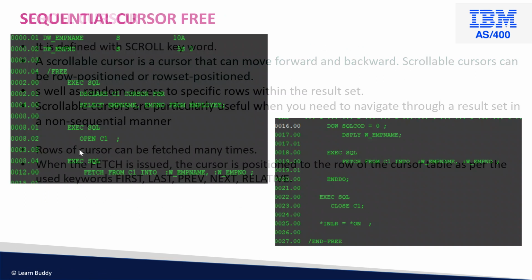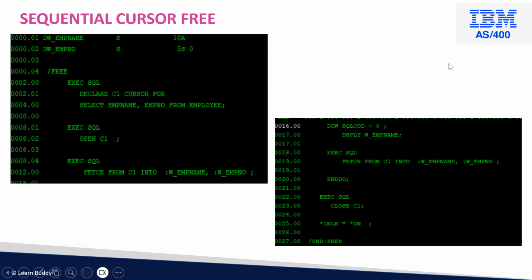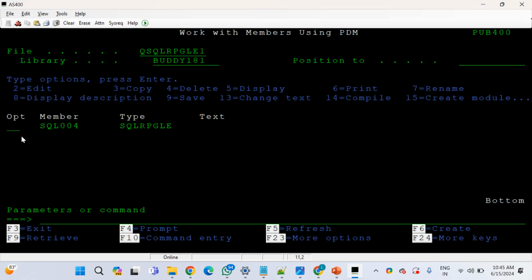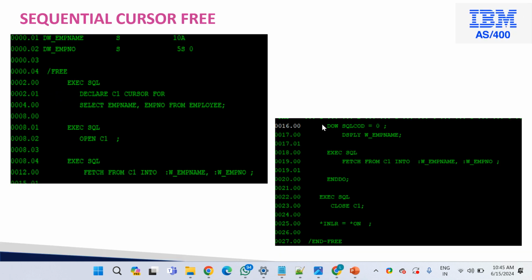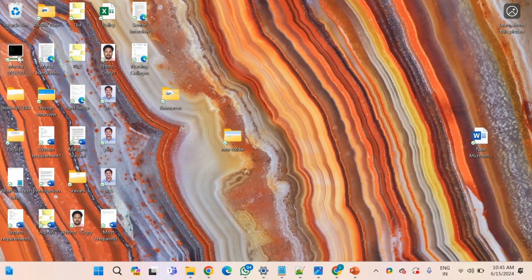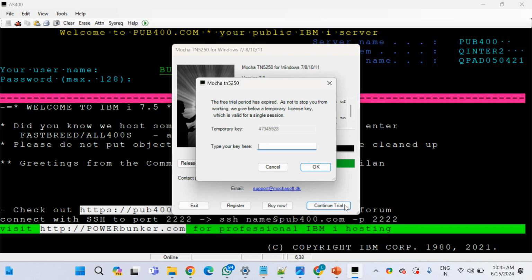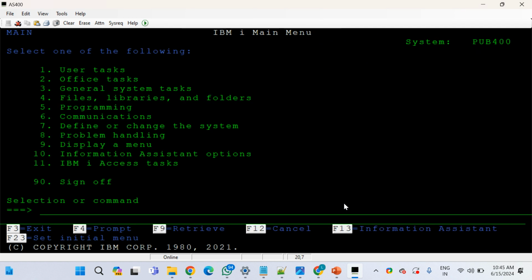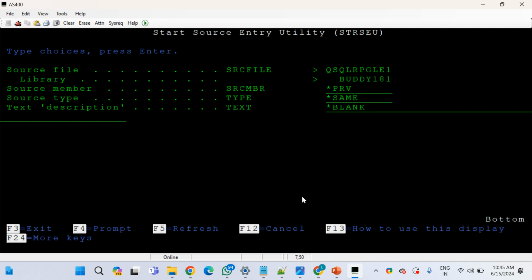So we'll do the demo on the sequential and scroll cursor. First we'll go with the sequential cursor. So we'll open this and F6. If you observe this, without declaring the file, we are doing all the file operations in the SQLRPGLE. That is the beauty of SQLRPGLE. In RPGLE, you have to explicitly declare your file, but in SQLRPGLE, you don't need to declare the file in the F specification. You can directly write the queries. Okay, and work mbrpdm, enter, and take F6 here.